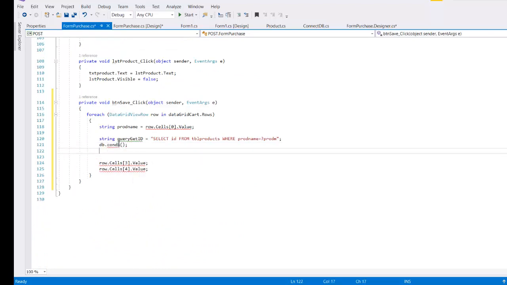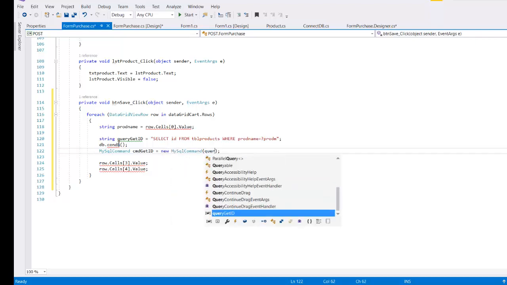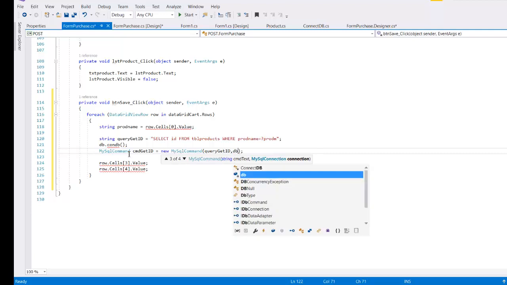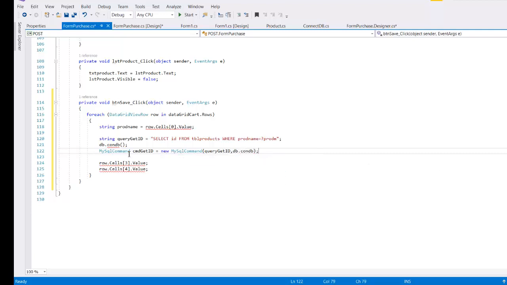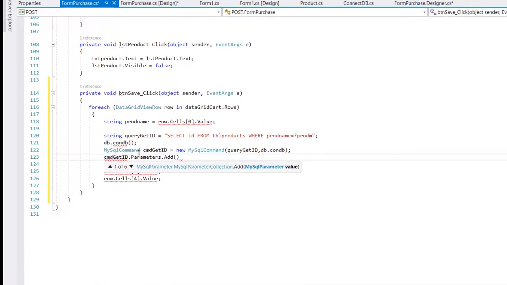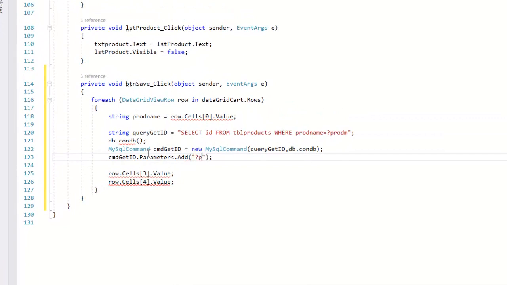Then I will create a MySQL command, cmd get ID. I'll call this get ID. Then new MySQL command. Then we will use the query string, and let's add the connection on DB. Then next we will add data from our parameters. Then we'll use this prod m. We will assign data for this parameter. Then the data came from here, since we will be getting the ID of that product.